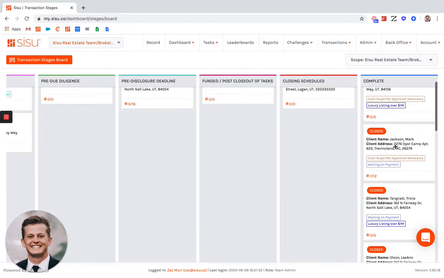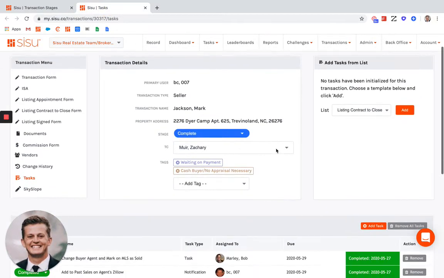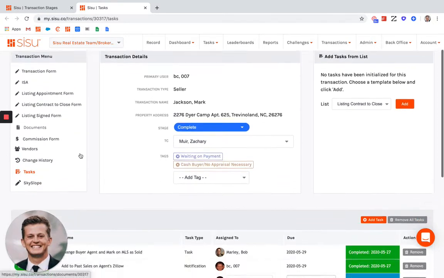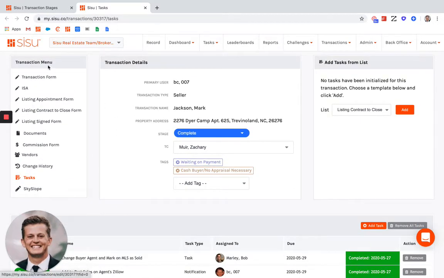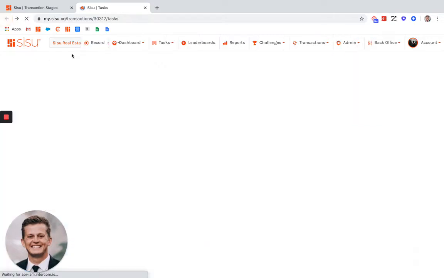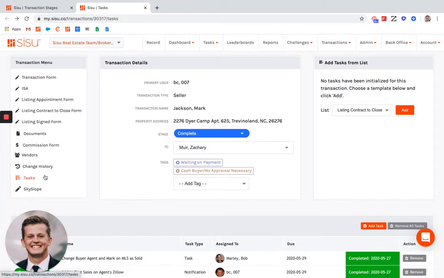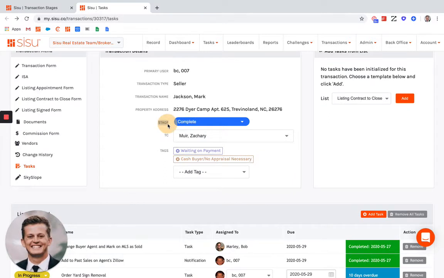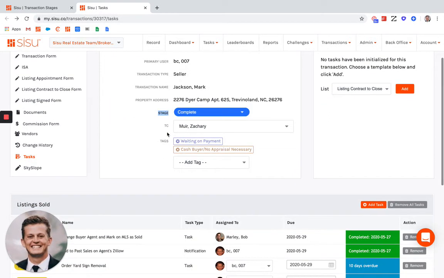Now, if you notice on each of these transactions, I'll go into this one, for example, there is a list. So there's task lists assigned to each of your transactions. So in this task menu, I can get here from any transaction. If I go into my transactions, you'll notice a drop down where I can access tasks, or if I click into a transaction, I have the left-hand menu where I can select tasks. So you can see that I have my stages. These are customizable, and I'll go over how you can customize these stages.